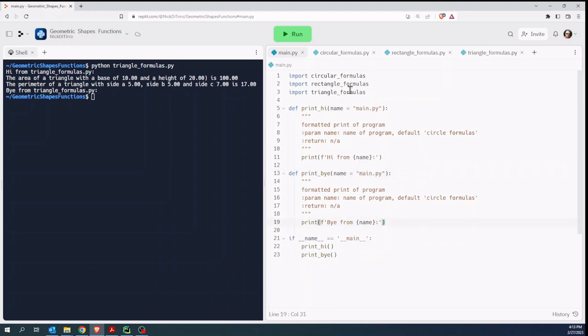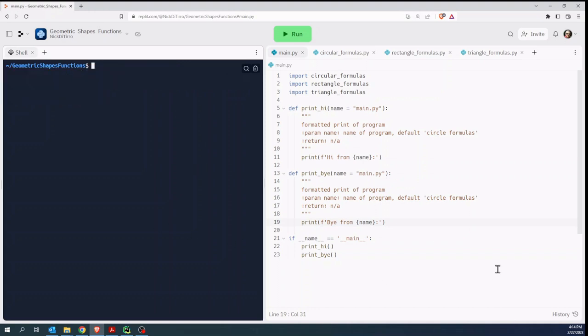So I now have a main program. It imports circular formulas. It imports rectangle formulas. It imports triangle formulas. It has its own functions, print high, print by. The default name inside this program will be main. So when I run this, what's going to happen? Well, if I typed everything correctly, and I say python main.py, it says hi from main.py and by from main.